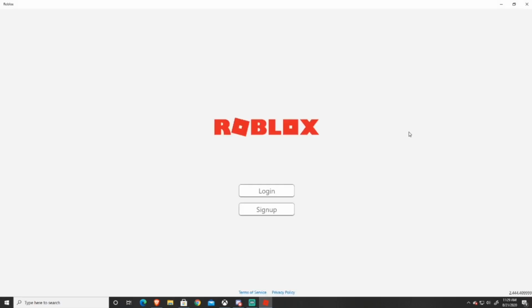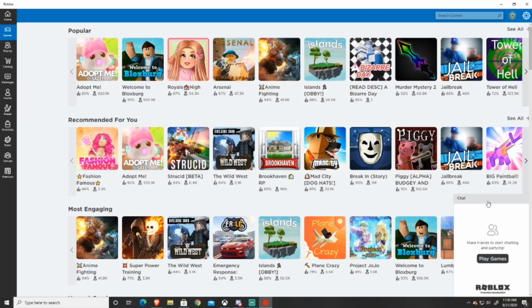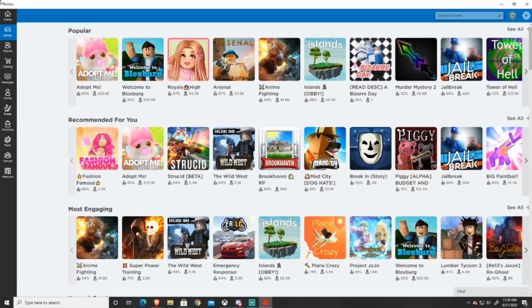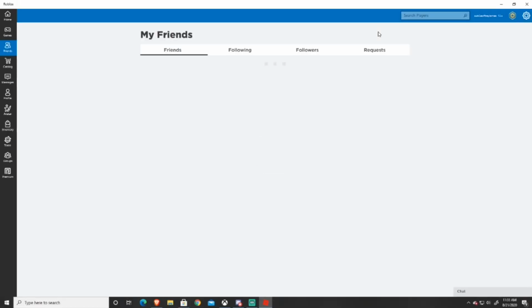After it loads in, you'll be brought to this window right here. And here you can log into your alt account, your main, or you can just sign up for a new account. But to use this trick, you're going to have to either log into your alt or just make a new one. So after you log in or sign up, the first thing you want to go ahead and do is go to the left side of the screen. And then just go ahead and press on friends.